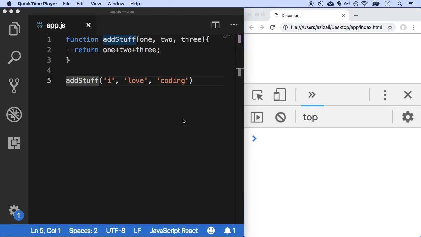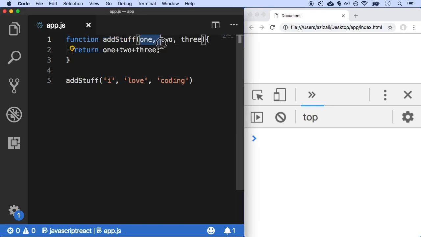Okay, I have a simple example over here. I've created a function called addStuff, and it takes three parameters, 1, 2, and 3, and it simply returns the addition of all these three parameters that are provided. And over here, I'm executing the function by providing it three parameters, and it basically works.